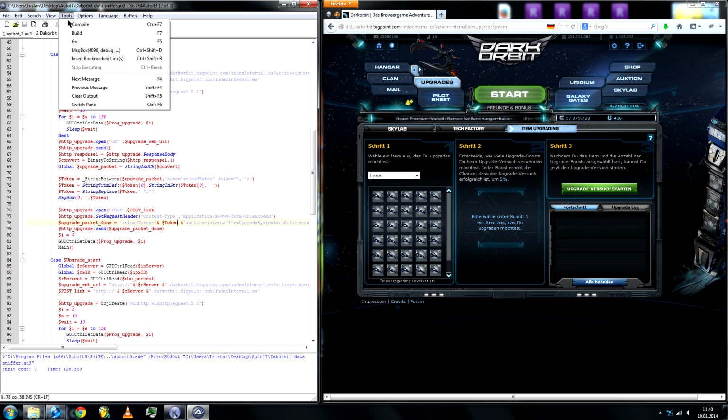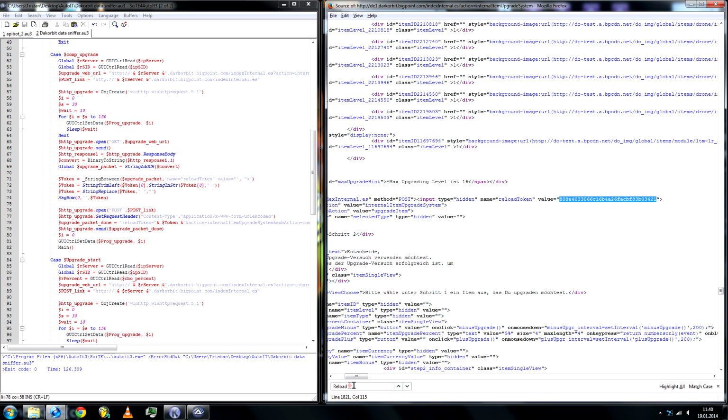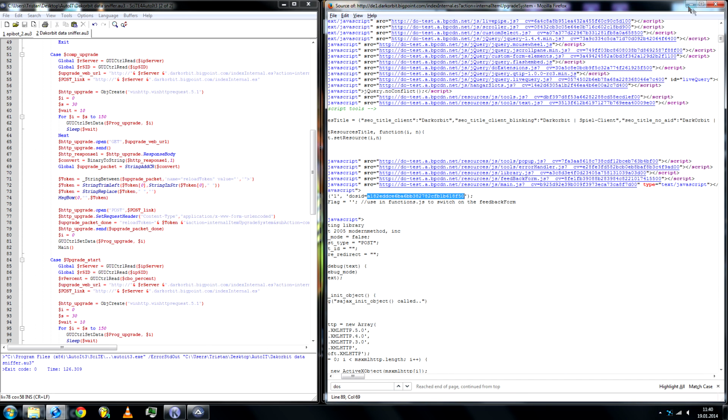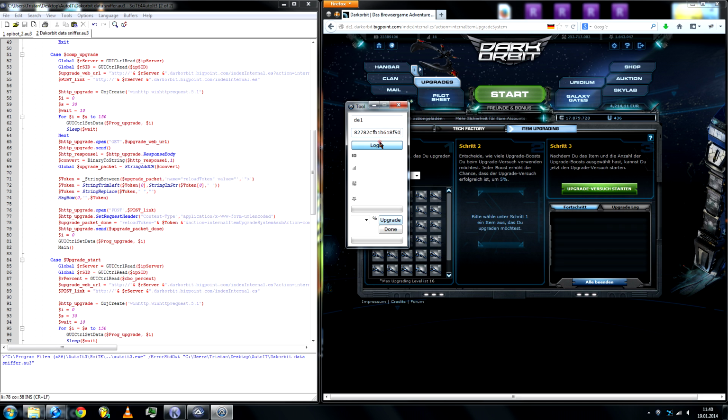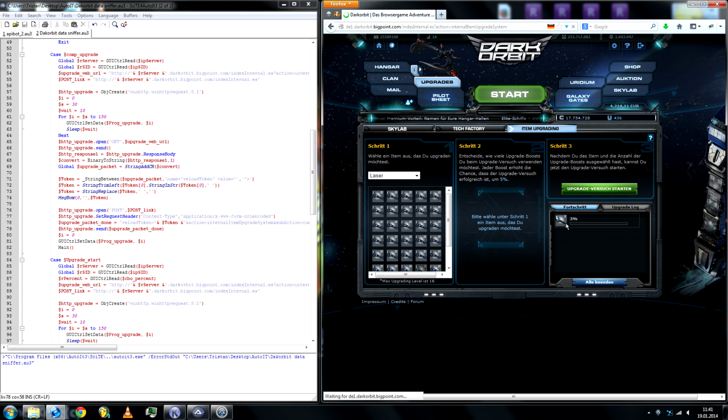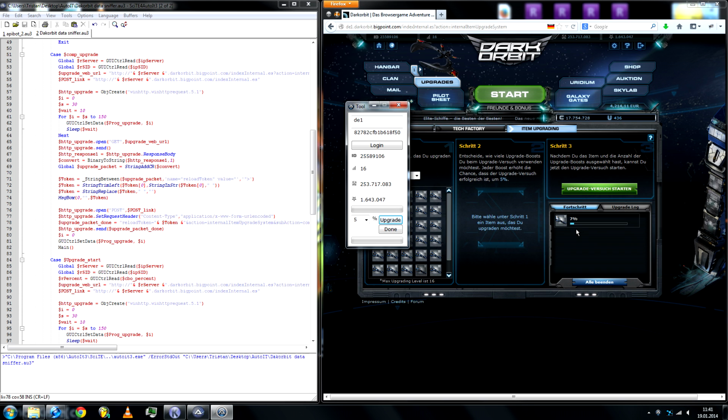So let's try it again. First of all, we want our SID. Hit go. Percent, upgrade, and as we can see, it's given us the token. This token is quite different from the one that was before. I refresh the page, and voila, it's upgrading. So now I'll just wait until it's 100%, and then we hit done.